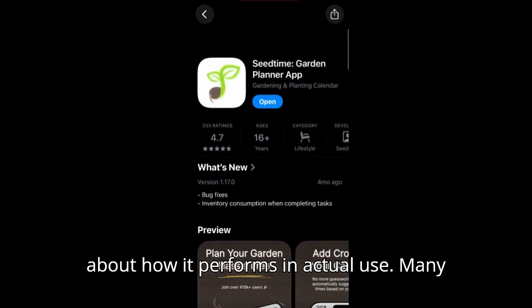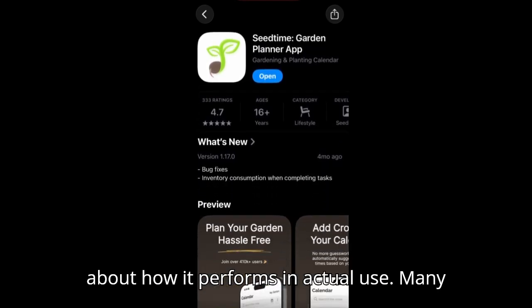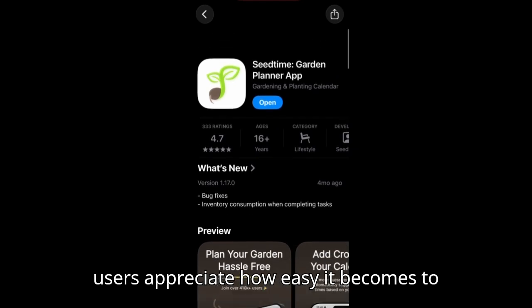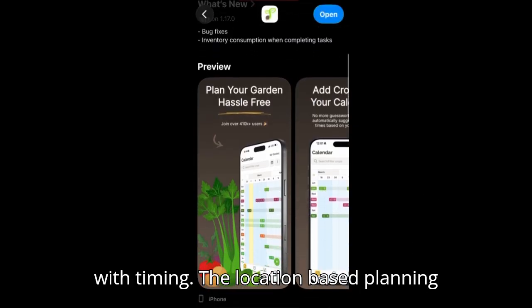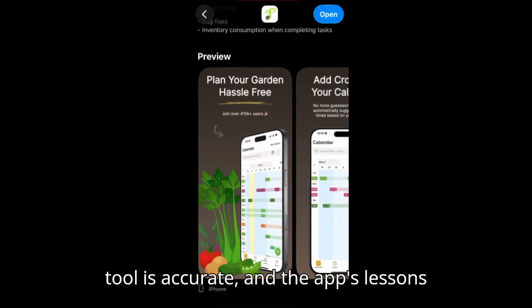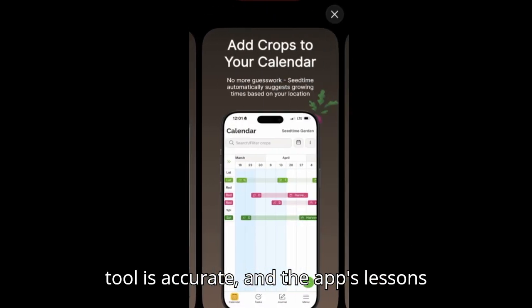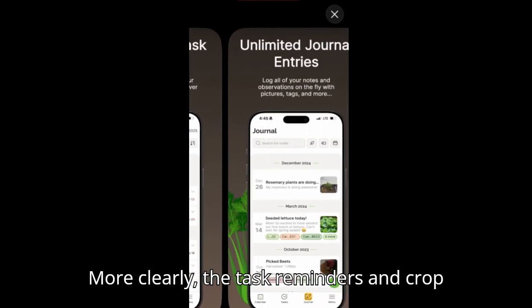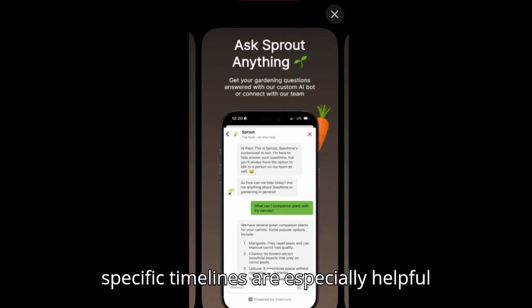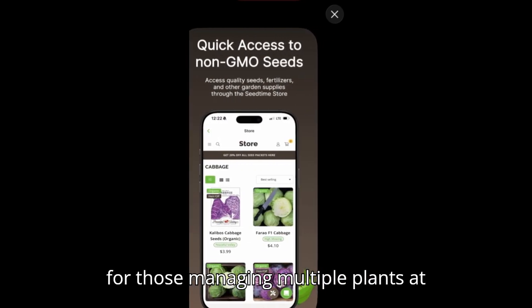Let's talk about how it performs in actual use. Many users appreciate how easy it becomes to visualize their gardening schedule, especially for beginners who struggle with timing. The location-based planning tool is accurate, and the app's lessons help users understand planting methods more clearly. The task reminders and crop-specific timelines are especially helpful for those managing multiple plants at once.